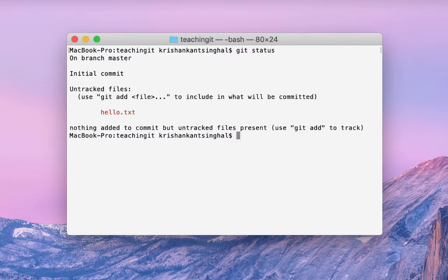If I do git status again, you will see Git is telling us there are untracked files, and there is a hello.txt file. Currently this file is not being tracked by Git. What untracked means here is that currently Git does not know anything about this file. If we want Git to track this file, then we have to add this file to the Git repository. To do that, first we have to run the git add command, as it's showing here: use git add to include in what will be committed. So let me do git add hello.txt.